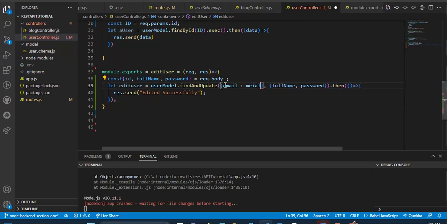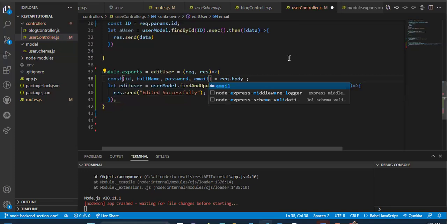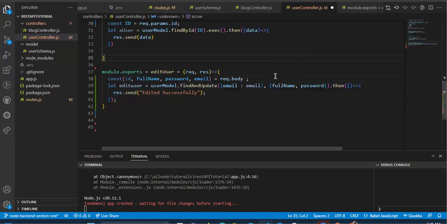Then maybe I'll have to destructure the email as well. So the email will be coming from request.body, just the way I did here. I'll add email to it as well. So you can do this as well, but I don't want to do that. I just want to do find by ID because ID is unique and email is also unique. So you can use any of the two. None is actually the best, but both work perfectly okay. It's personal preference. I just want to use the ID. So that's the way you can query.